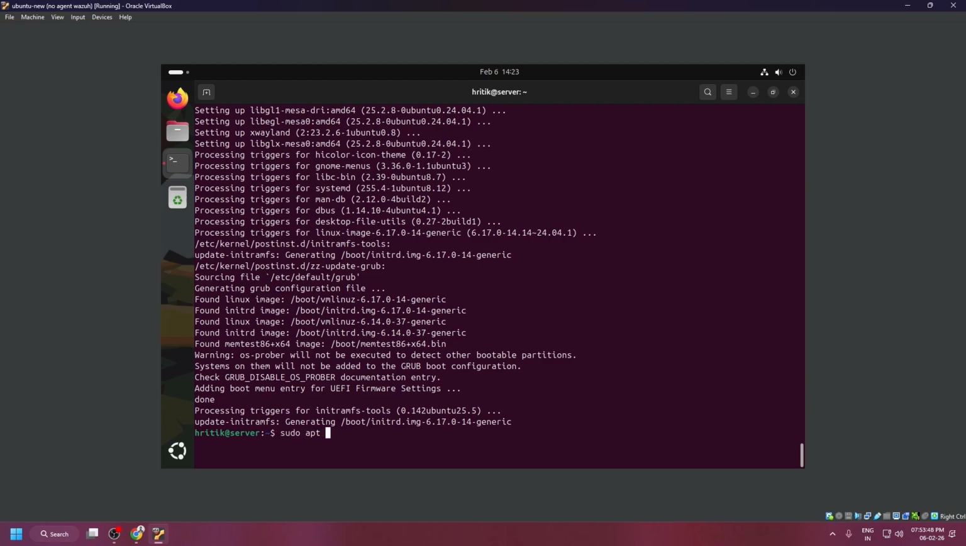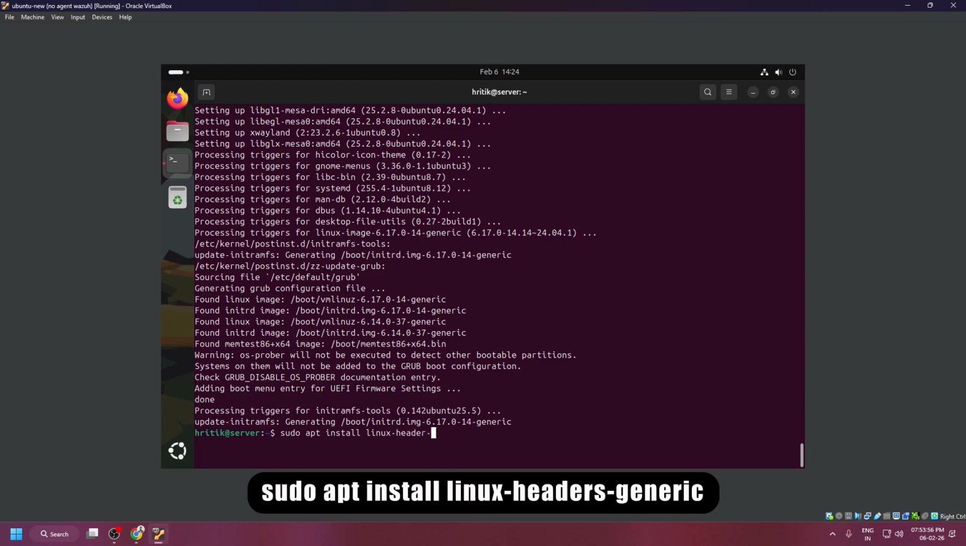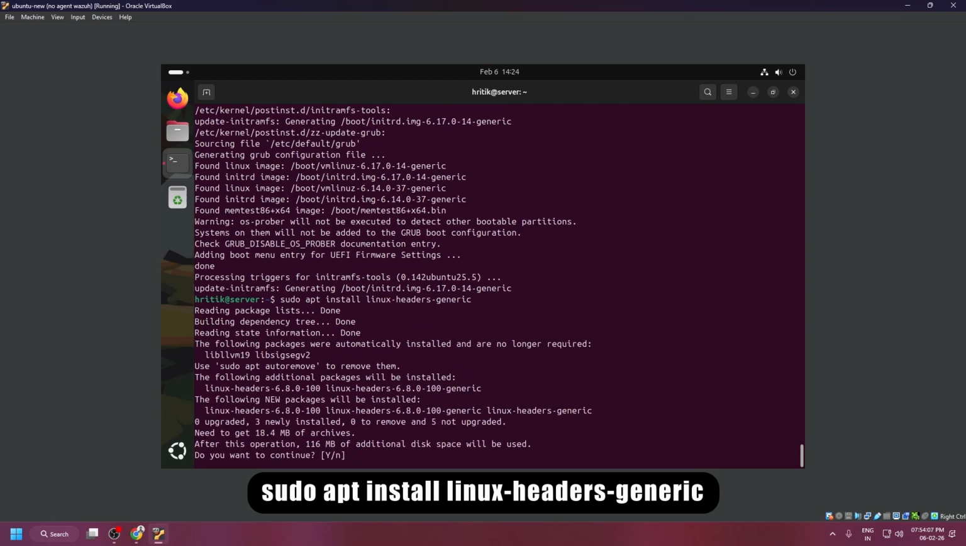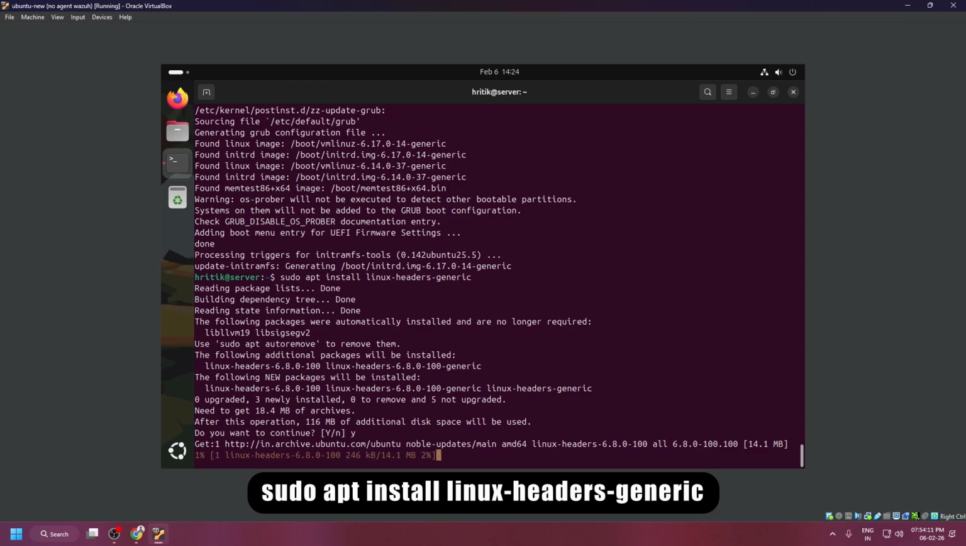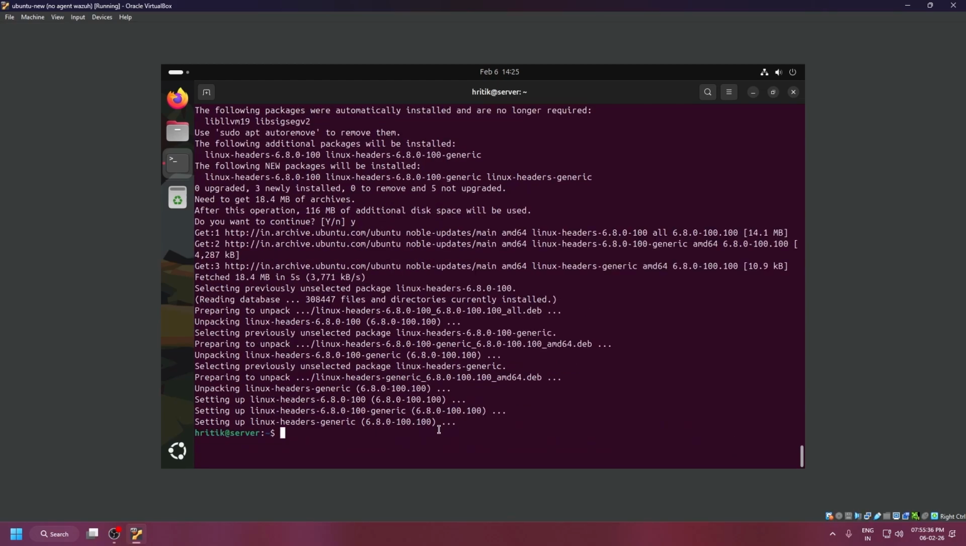So now we will install some Linux headers for VirtualBox guest edition images. So for that, we will use linux-headers-generic. Okay, linux-headers-generic. And then we'll hit enter and then press Y and hit enter again. And it will take some time again. Okay, so our Linux generic headers are installed now.